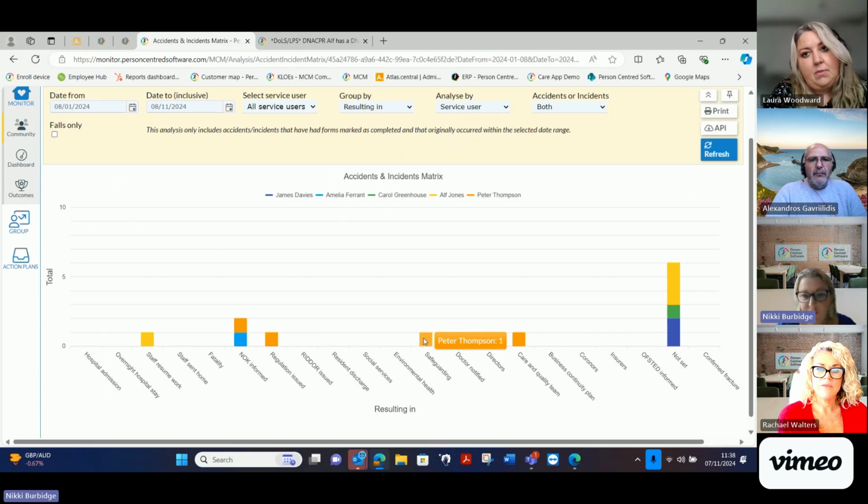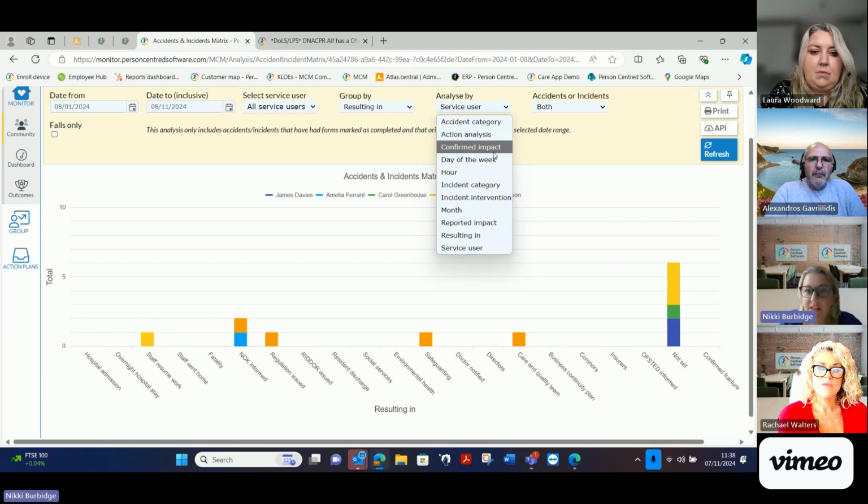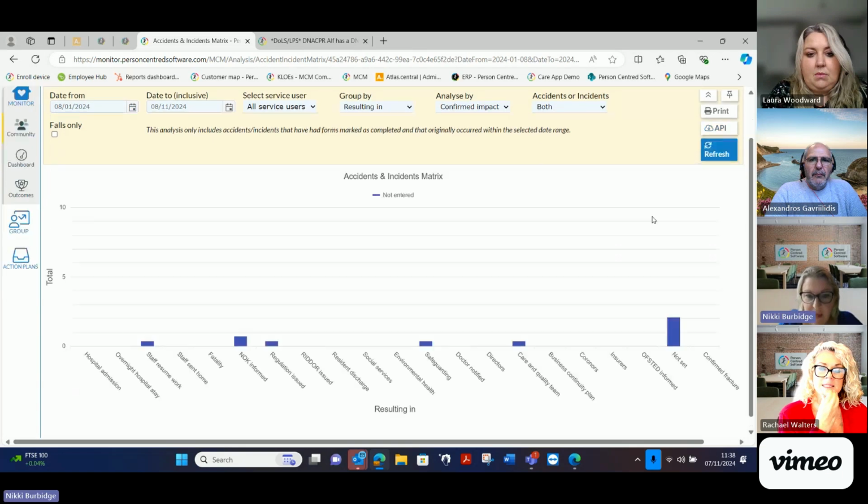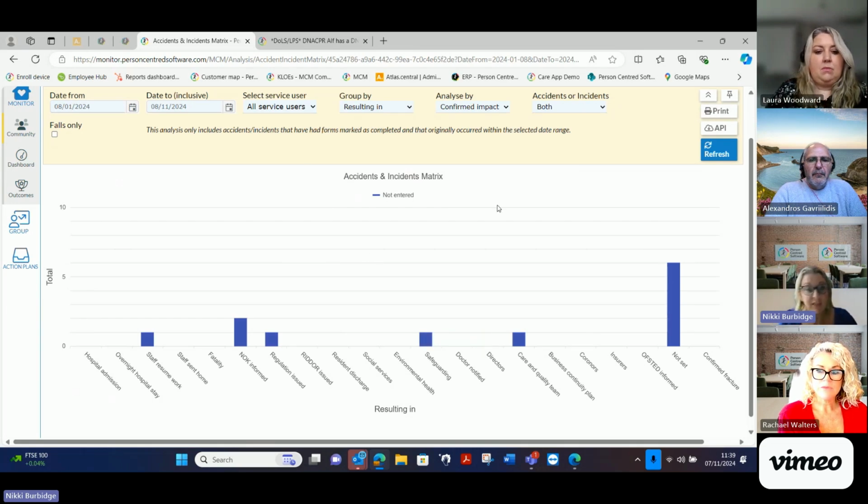Again, we've got the colour set to the person in this case. But we could change that and say, well, actually, let's look at the confirmed impact. Not sure what the data will look like on that, but let's have a little look. So here, okay, none of those have been entered. Do you see what I mean? What we should be seeing there is minor, major, and so on and so forth. So your data will be great.